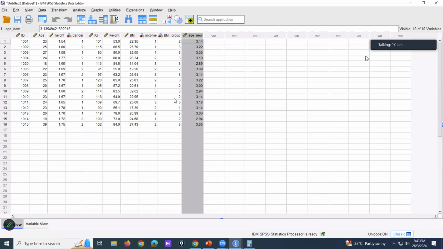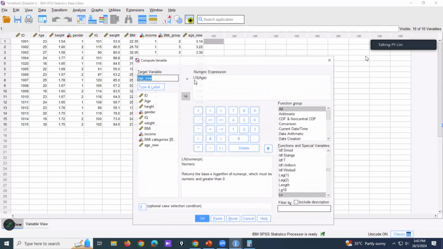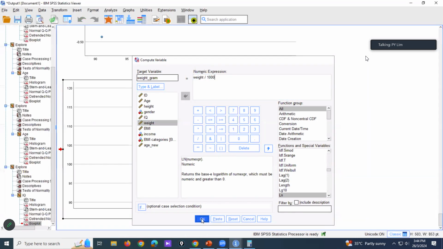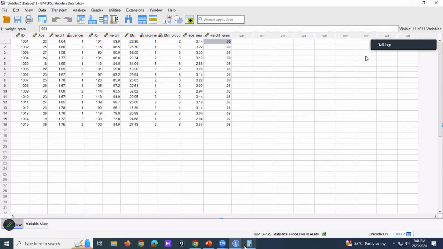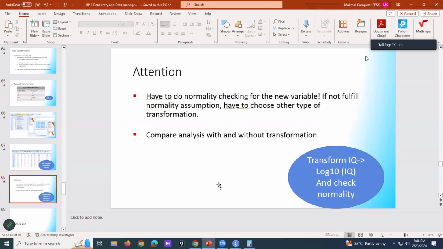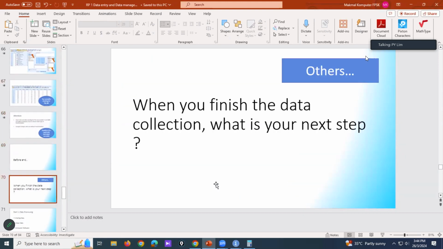Compute also works for unit changes. Like now, if my weight is 53 kg, etc., I want to transform it to gram. So I just transform weight to gram, where gram is weight multiplied by 1000, so you will get what you need. So this is called transformations. You can do this for other variables too.